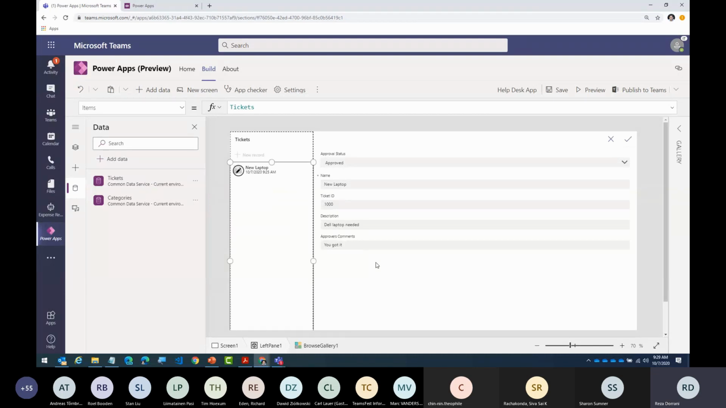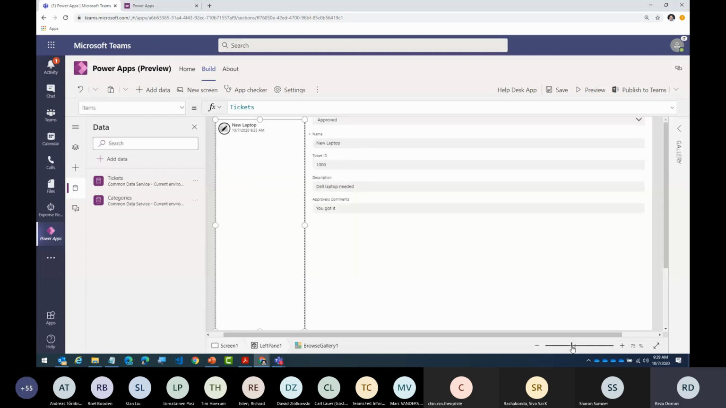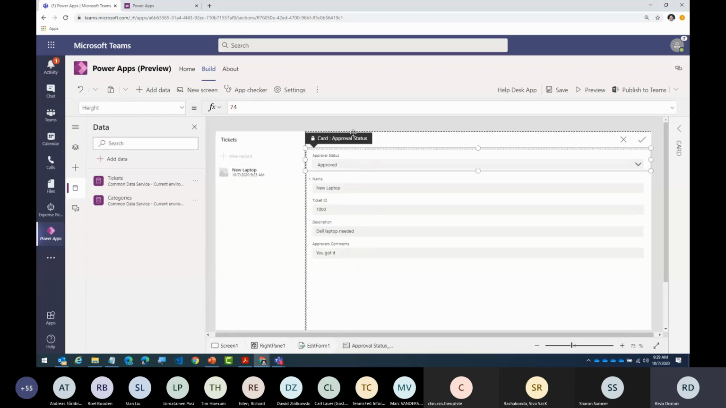What next? Of course, in the interest of time, I won't be able to go through the whole spectrum and show hide data cards. So right now, assume I have logic to not show approval status when someone is creating a ticket. You can easily do that in Power Apps. For now, I'm just going to keep it very, very simple. Now, this is my data card right here.